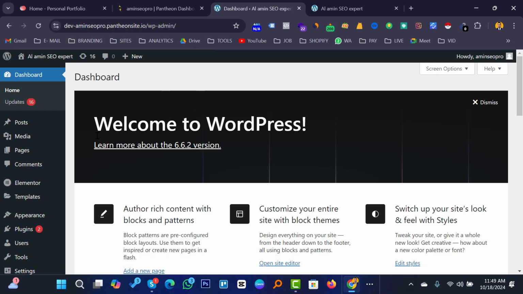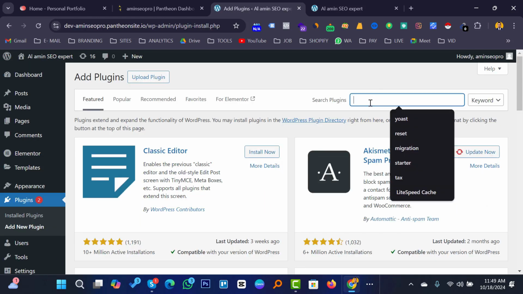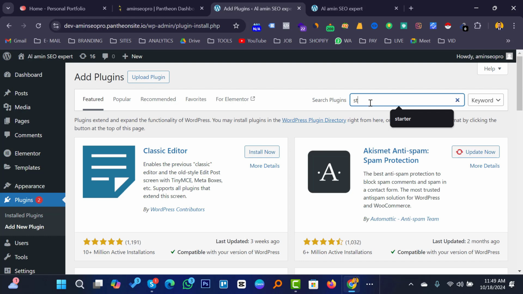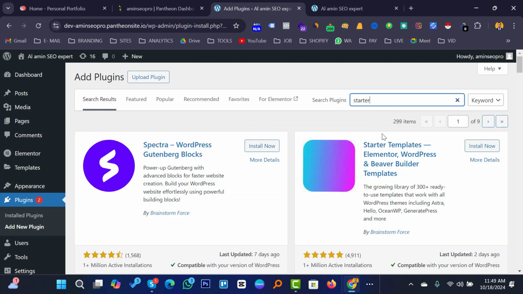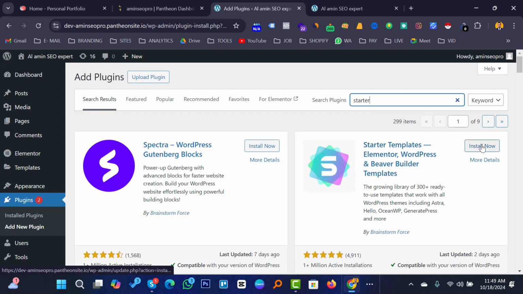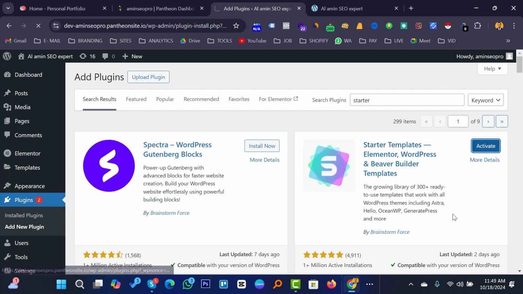Okay, this one, and I'm just back with my dashboard, and I want to just add another plugin, that is starter template. So I want to click add new plugin, and I want to search here starter. Okay, starter templates for Elementor, this one. Okay, so I want to click this one, and I want to click activate.